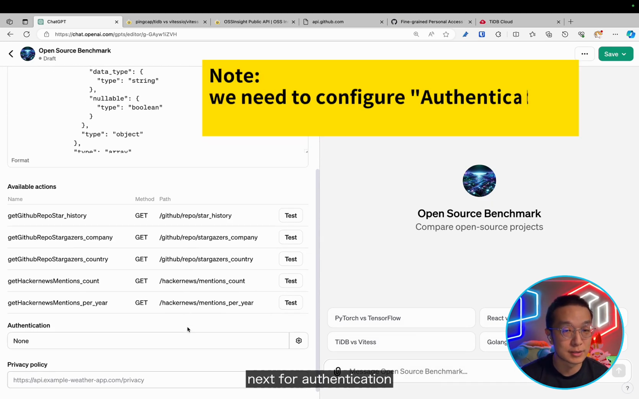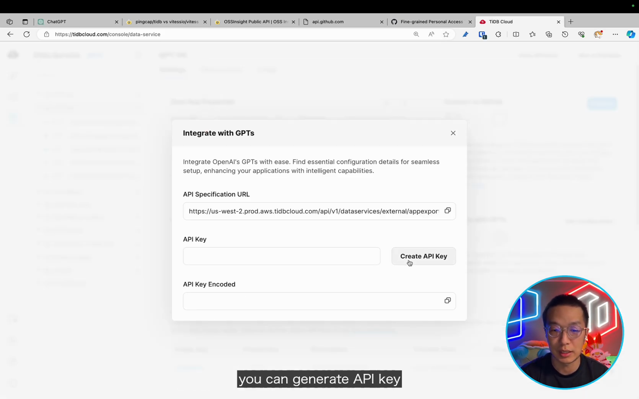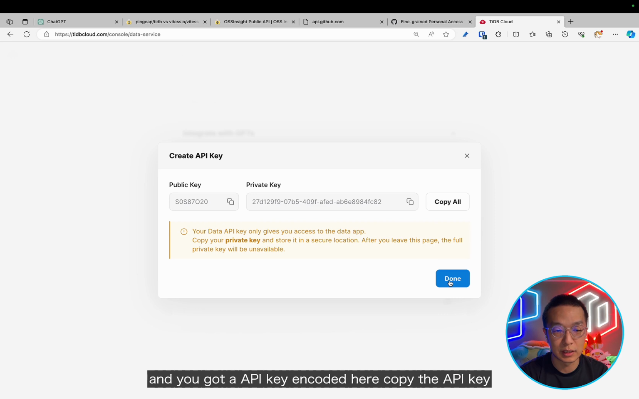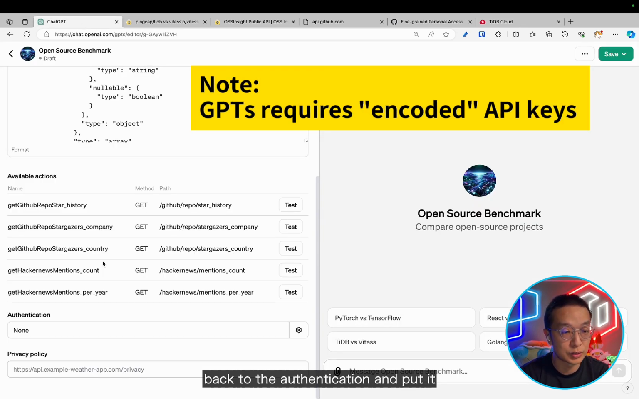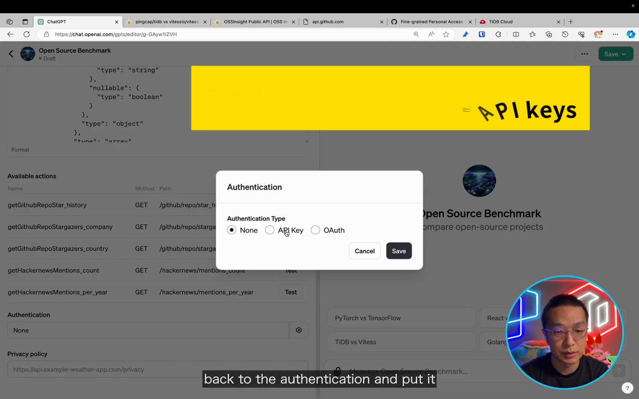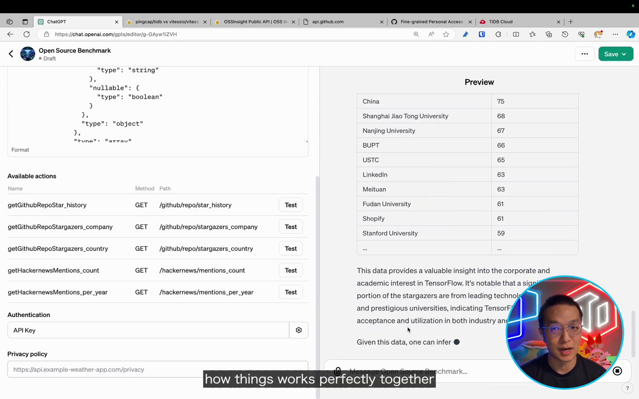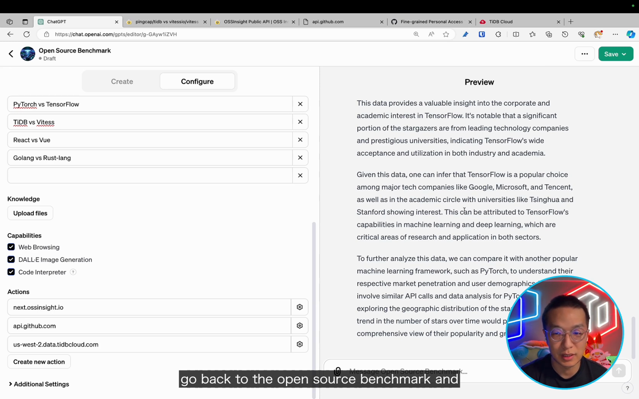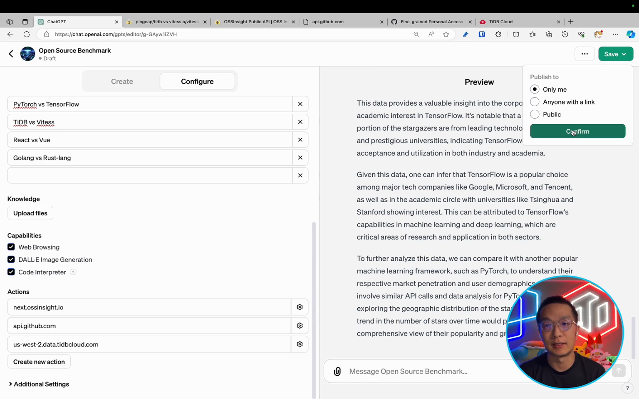Next, for authentication, just go back to the TiDB Cloud Data Service. You can generate an API key and put a name for this. Click Next. And you got the API key encoded here. Copy the API key back to the authentication, put it here and click Save. Now it's time to see how things work perfectly together. Go back to the open source benchmark, and I will save the application only for me, and save it.